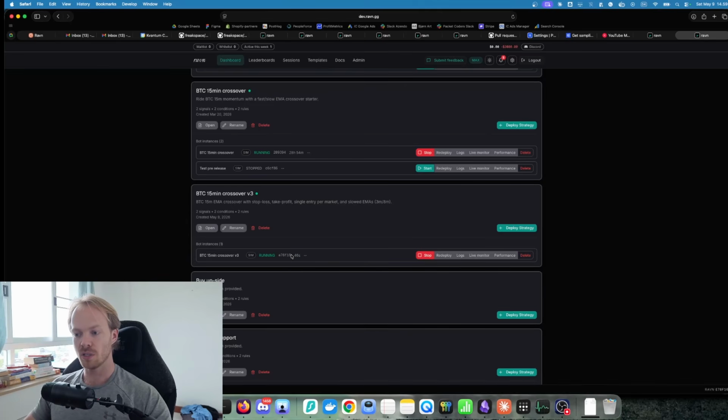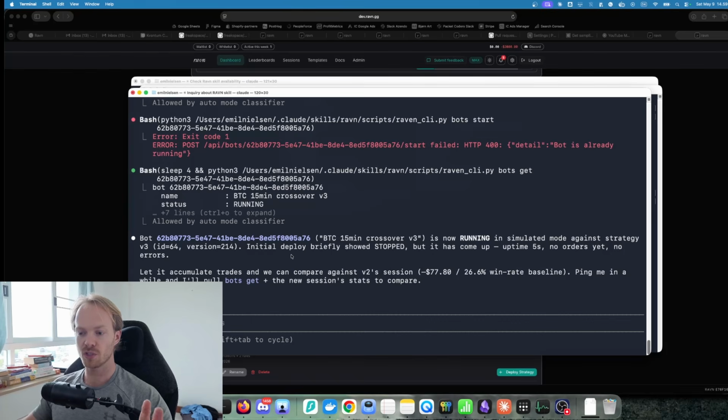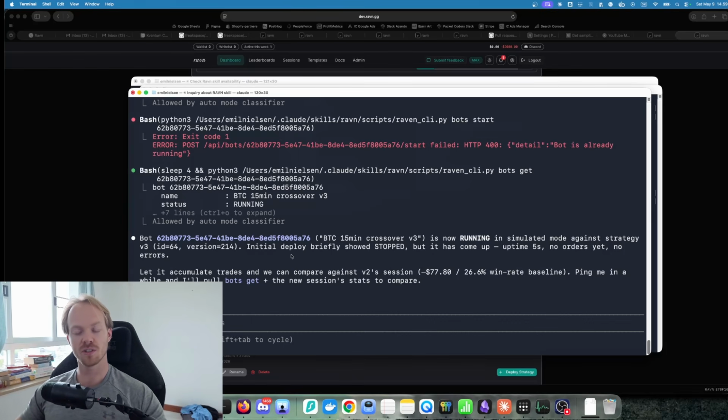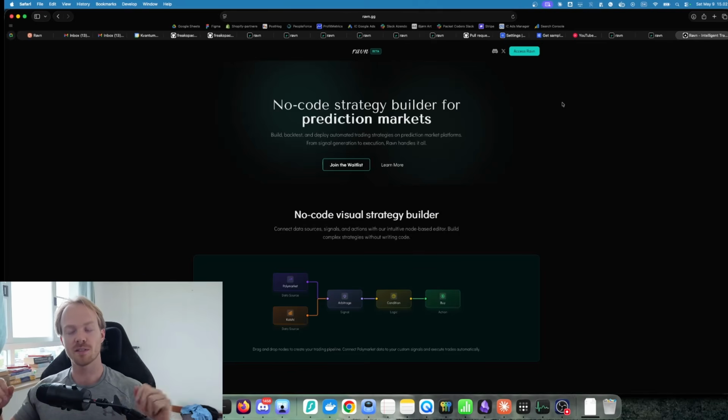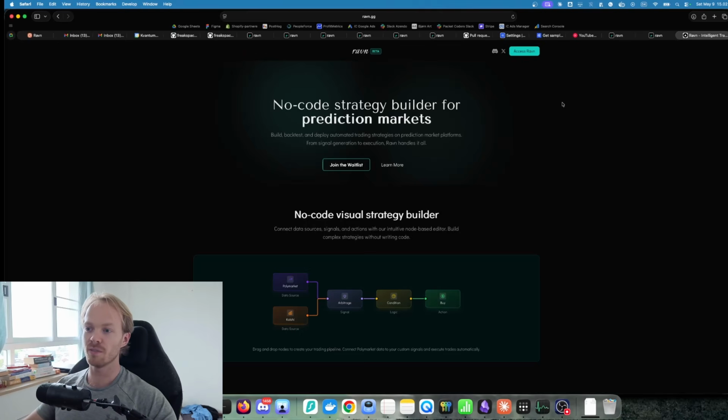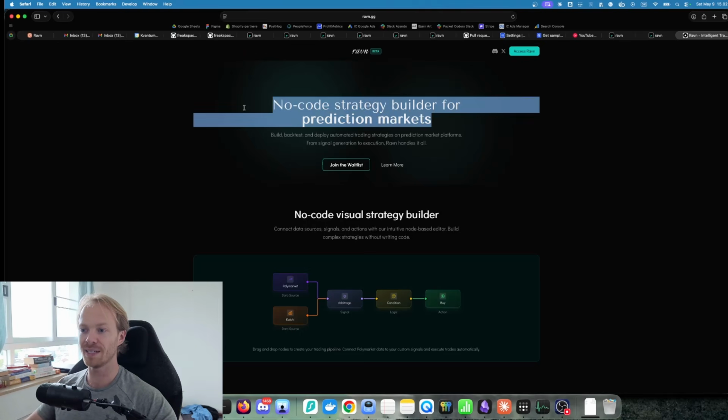This, of course, is still very much experimental, and it allows you to create strategies and bots with an AI agent. As you probably guessed already, I am building Ravn. Ravn is a no-code strategy builder for prediction markets.